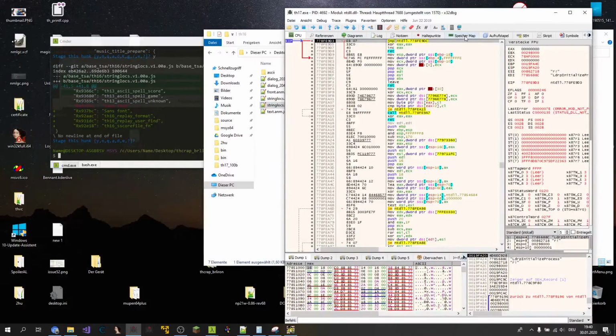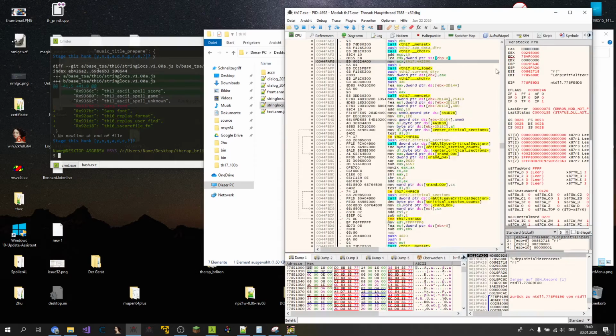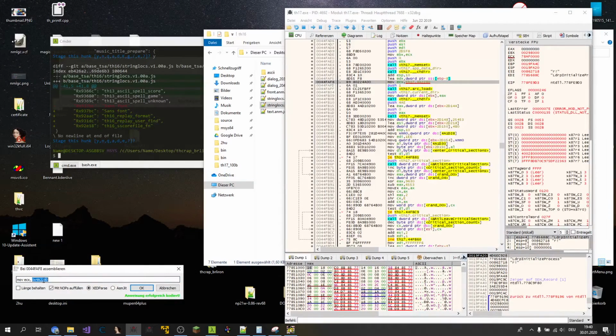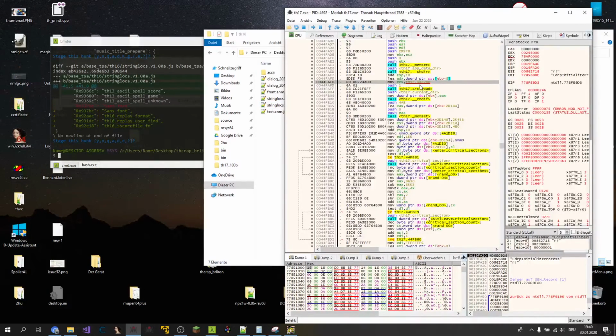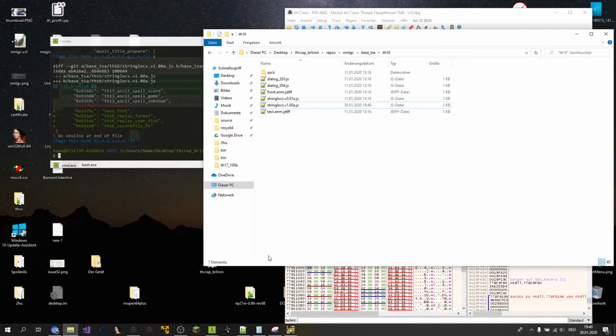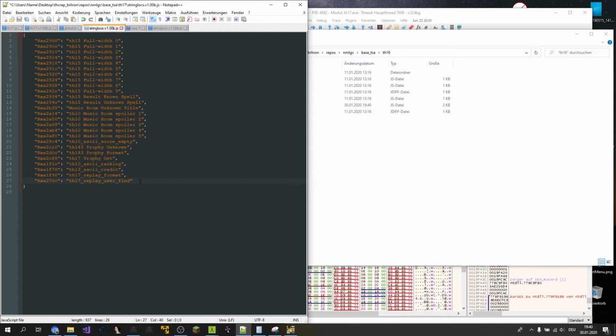Now, as for finding the score file name, all you do is you search for score, and it should say, in this case, the score file name is score th17.dat. You just find an instruction that references that, copy the address of, in this case, a MOV instruction, and then you just add it here.